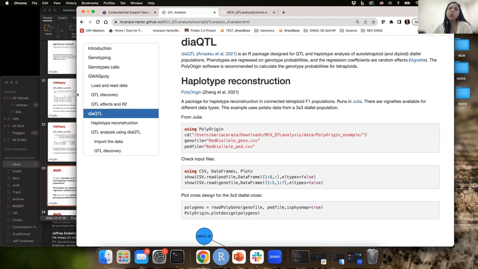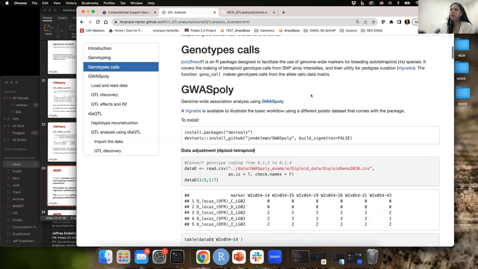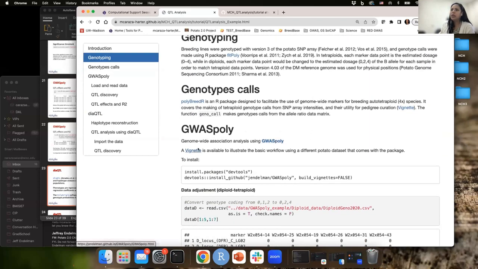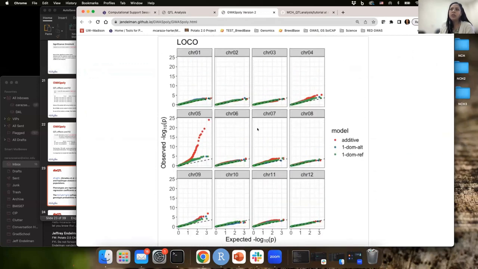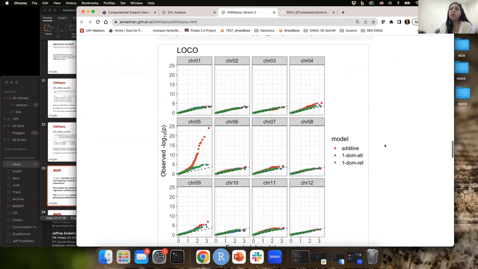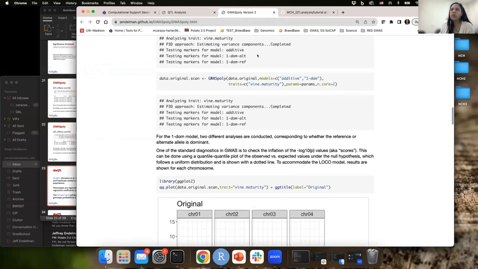Yes, so when you want to, you can compare the AIC values for additive and 1 dominant, 2 dominant models. If you go to, in my script here, if you go to GWAS poly in the vignette, this vignette will show you how to compare AIC values and determine which model is better for you. So you just compare the AIC values. Go to the vignette of GWAS poly and it will show you there exactly what to do.